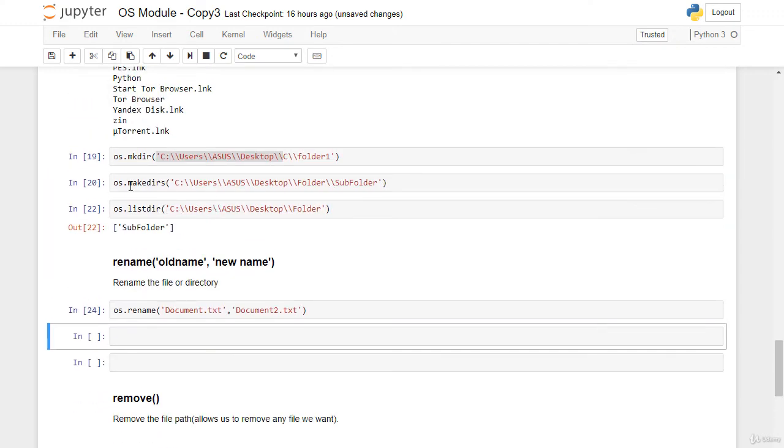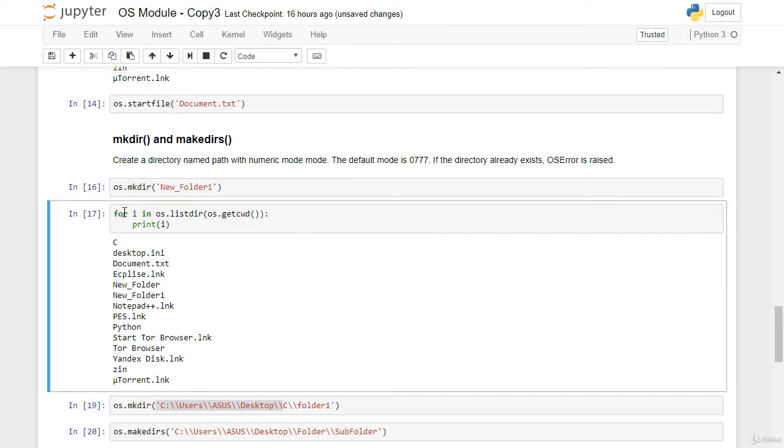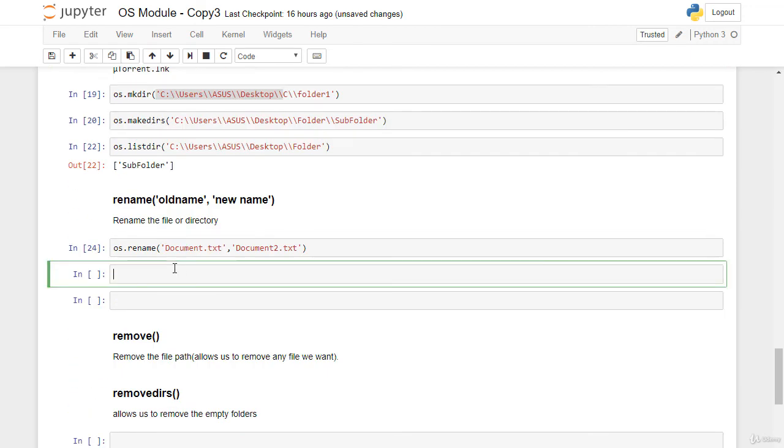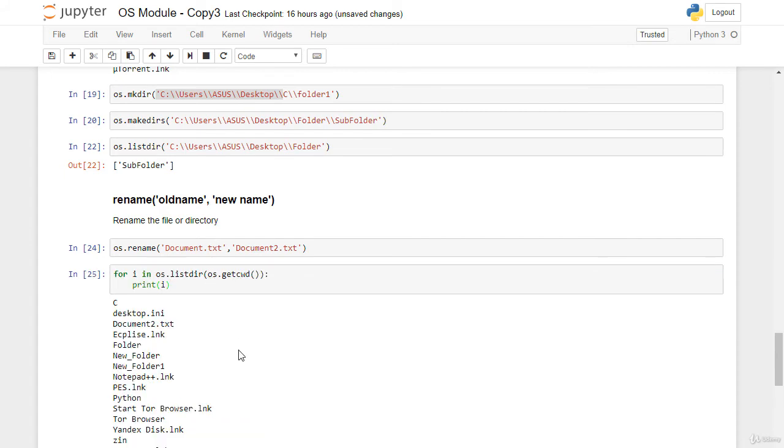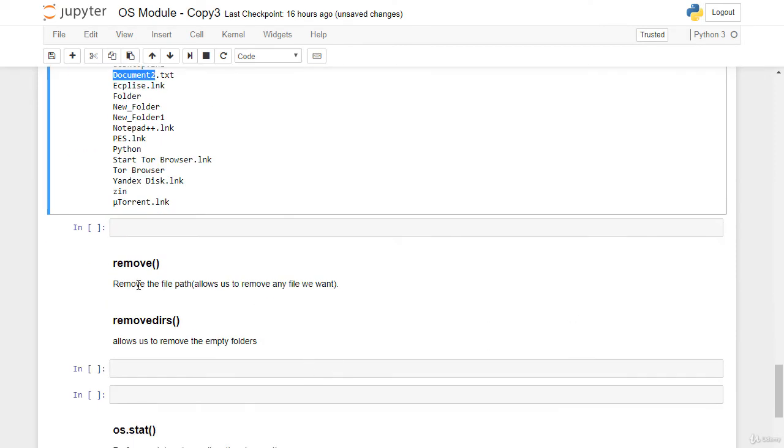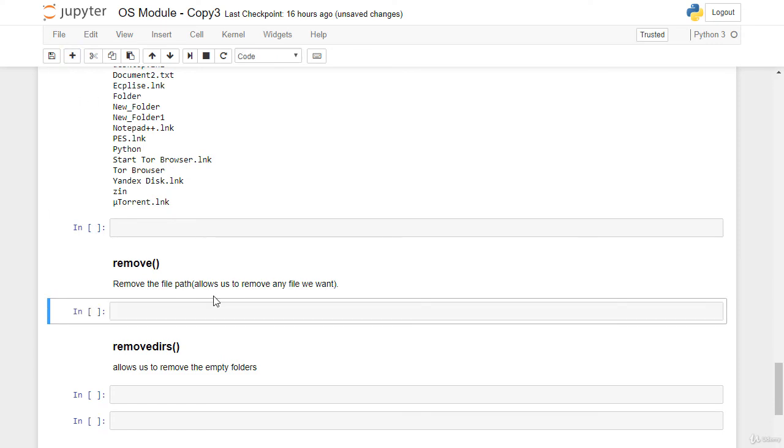Now if I use this function and list them again, my document.txt should be document2.txt. As you see now, I renamed my document.txt. Its name is now document2.txt.